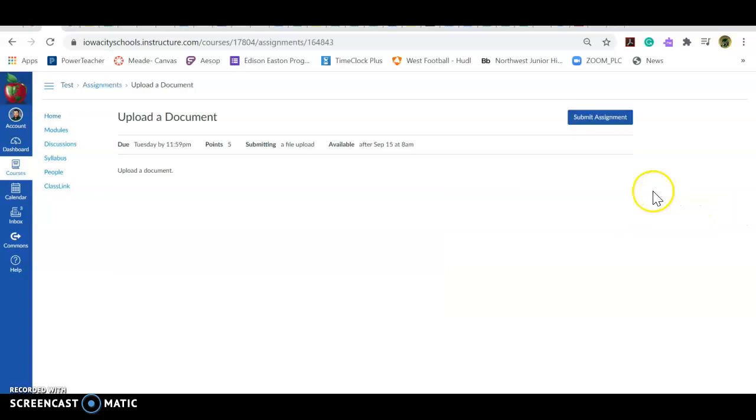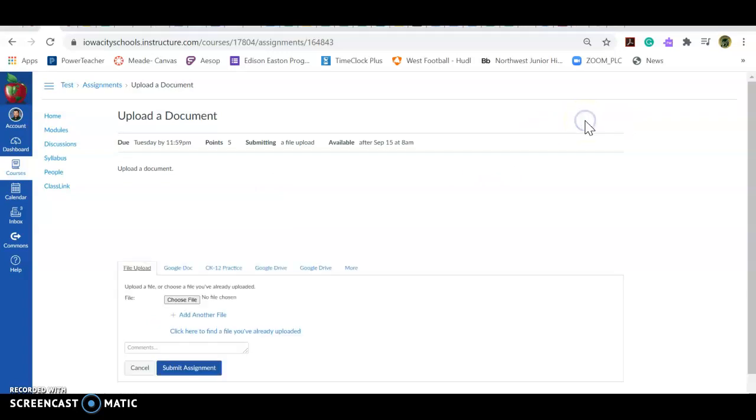As I click on this assignment, I have a couple options. I've already done the assignment in my Google Drive. So the next step I want to do is click on the Submit Assignment button. This will give me several options. It will give me a file upload, a Google Doc, a CK12 practice, a Google Drive, and more.